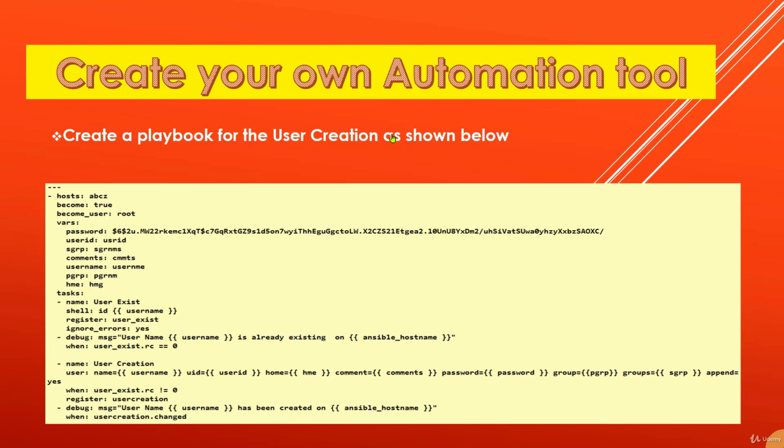After that, become: it will elevate its privilege because it requires root privilege to create the user account. After that we need some variables. I have given an encrypted password because a plain text password in a file is not recommended at all. That's why I used Python scripts to create the encrypted form of the password and put it in this file. And user ID, secondary group, commands, username, primary group and home. These are the variables.